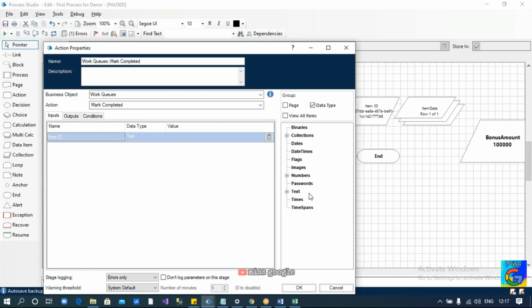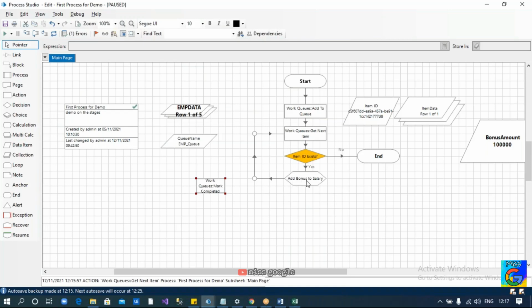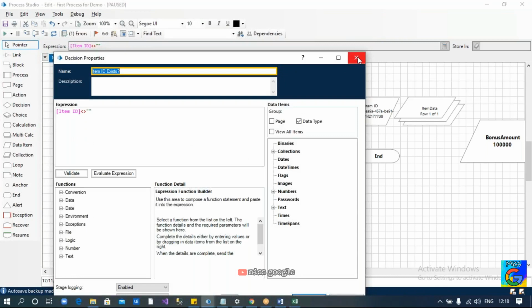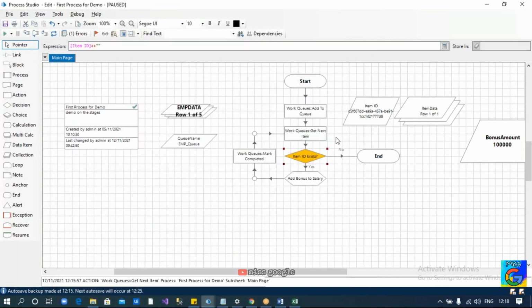Okay, so here I'm going to pass the item ID. To mark the record as completed, the item ID will be useful. Now after I add a bonus to the salary, then I will mark that record as completed. Now see what is going to happen. Now I have data here. There is a value inside the item ID.